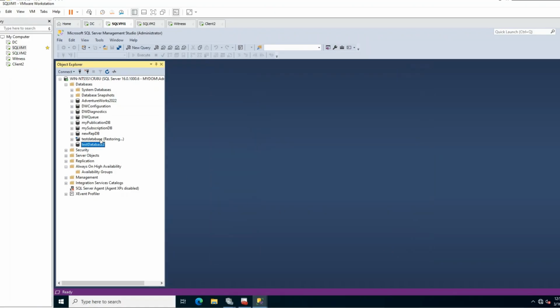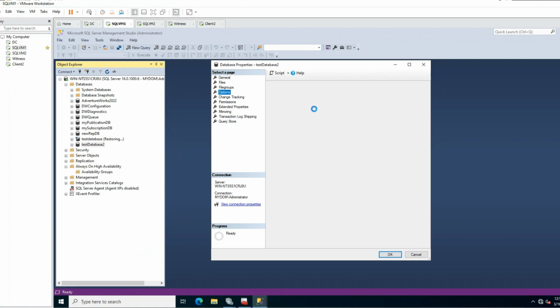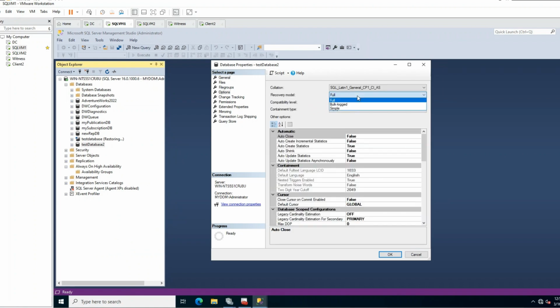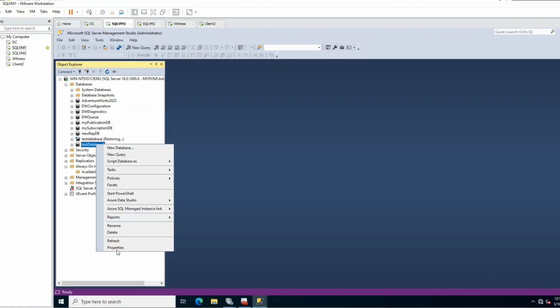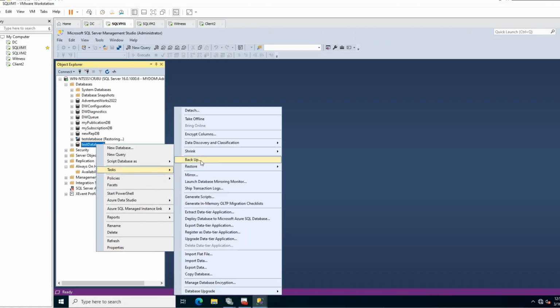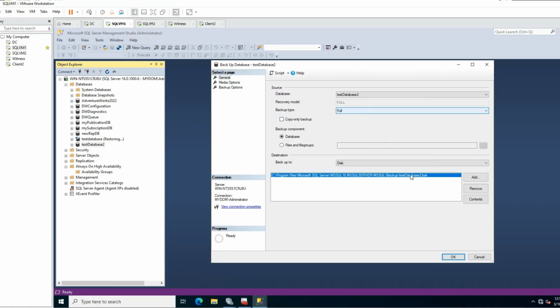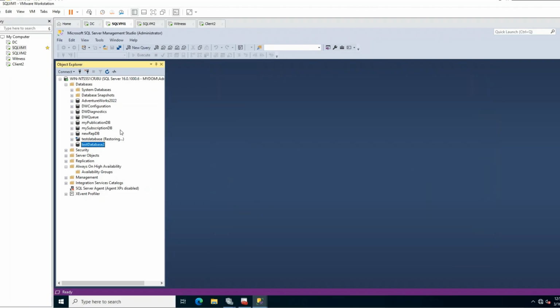Now I want to add this database to the availability group, but there are prerequisites. First of all, the recovery mode of this database should be full. It's already full, but you should make it full. This is the first requirement. Second requirement, you should take a full backup of this database. Backup, take full, choose this location and click OK. Now I have taken the full backup. After these two requirements, your database becomes ready.